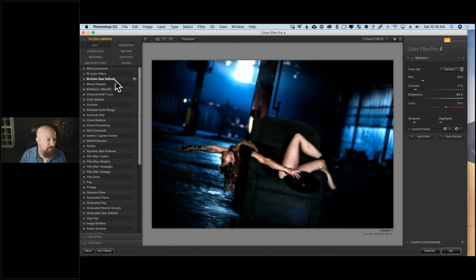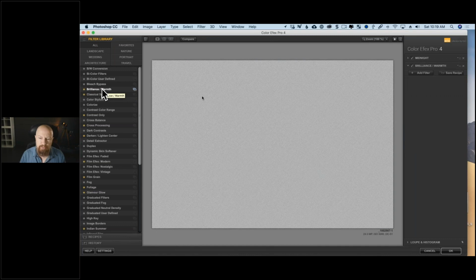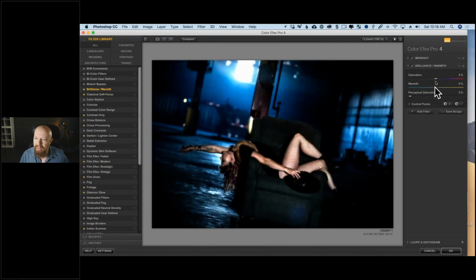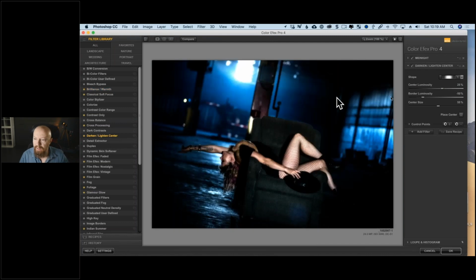I'm going to go to the all filters in here, and let's see, brilliance and warmth. That might be a good way to start. So I'm going to add another filter in here, brilliance and warmth, and this is actually not the one I want. Let's see here, dark and light and center. Maybe that one will do it. Yeah, let's try that. Center luminosity, brighten up the center of that. Ooh, yeah, that works. Okay, that's kind of cool.